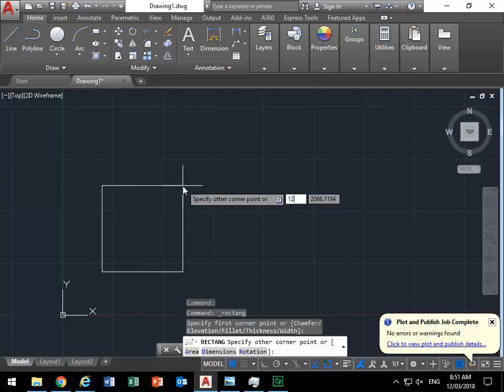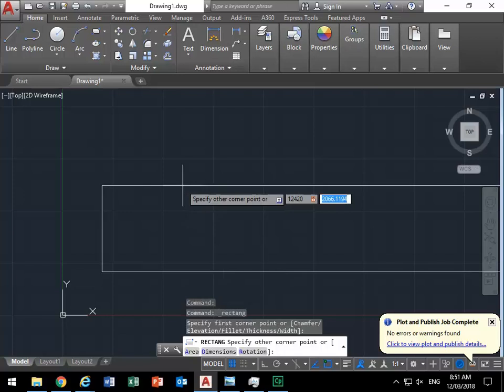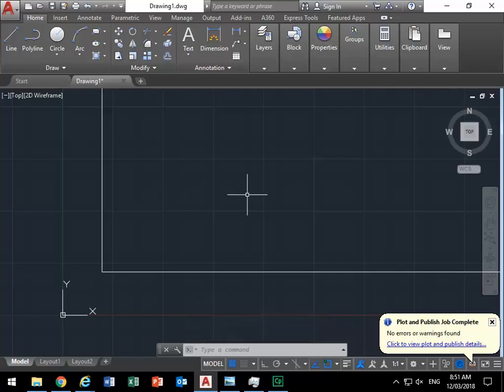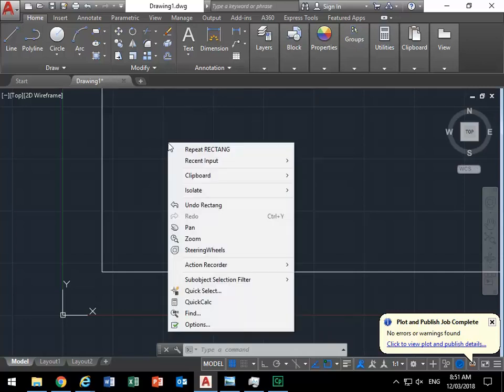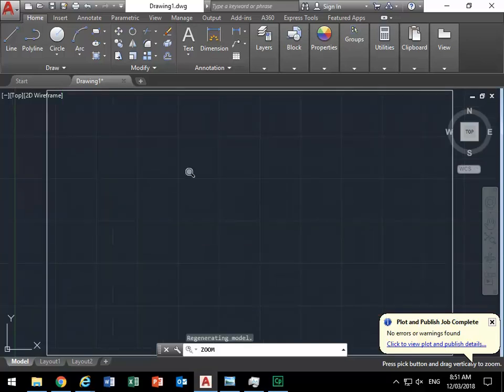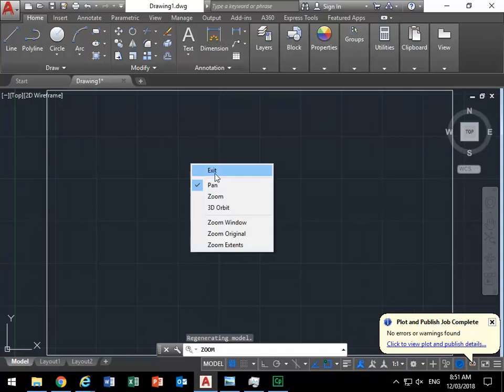12,420, comma 7820. And that's always good practice. When you begin an AutoCAD drawing, you'll see it's zoomed in usually, and you won't know where. So by drawing a rectangle or something that's the size of your space, you can then zoom extents. So if you right click, you can go to zoom, and then right click again and choose zoom extents. Or if you double click with the wheel, that should do the same thing.